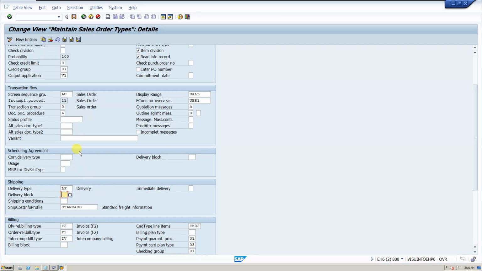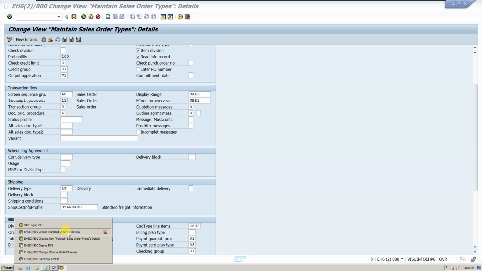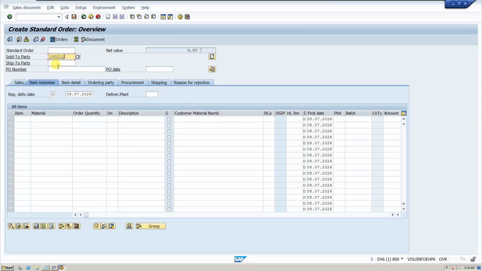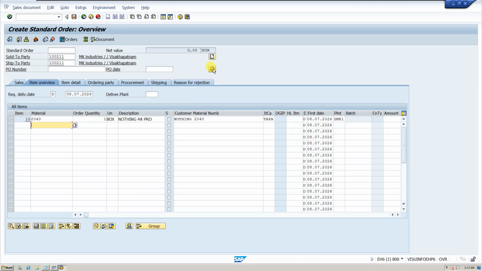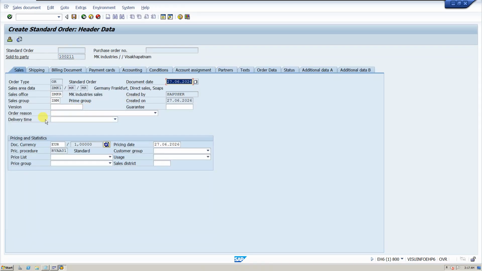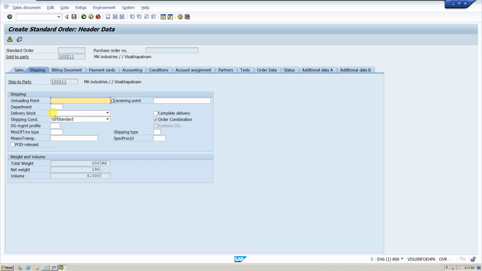So I will keep delivery, so where the delivery is there, the delivery block will be there. You can see here, suppose I'm entering customer and material. Now you can go to the header, and you can see the block here. In the shipping tab we have a delivery block. Here also you can keep it, no problem. Understand.